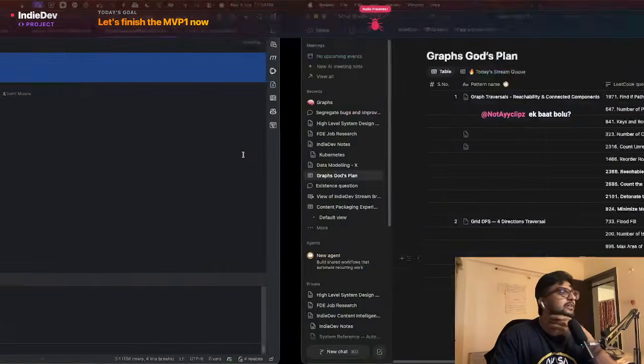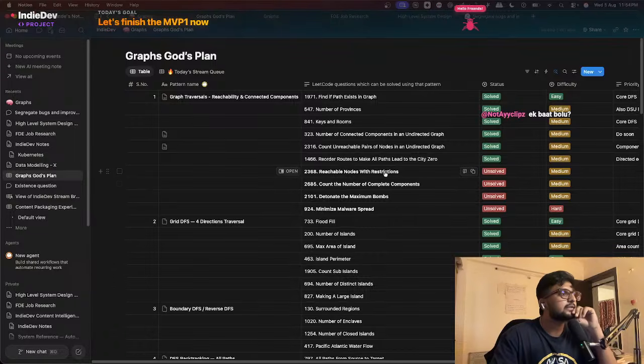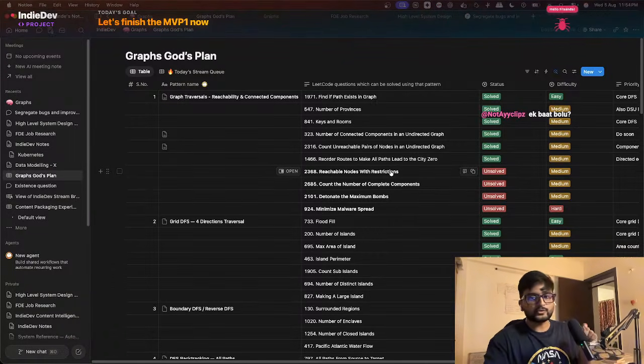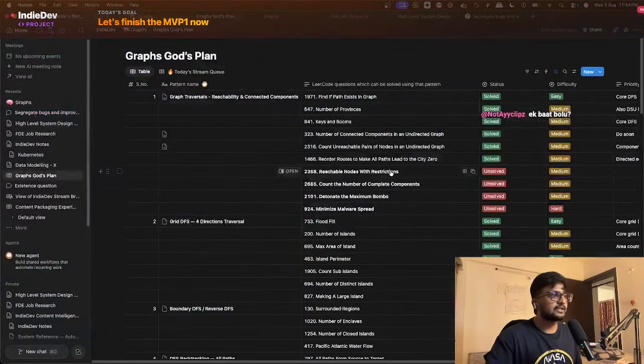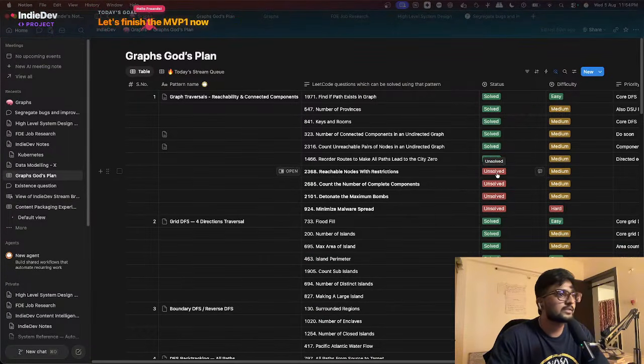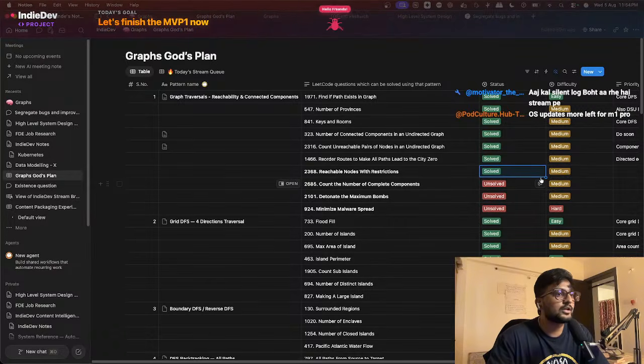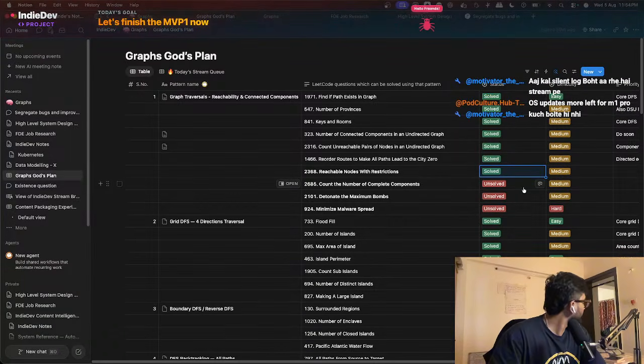Let me meanwhile mark this question as done. Tell me guys, do you get confused when I switch tabs like this too often? It breaks your flow if you're watching it with some focus. Reachable nodes with restriction. Yes, solved with distinction.